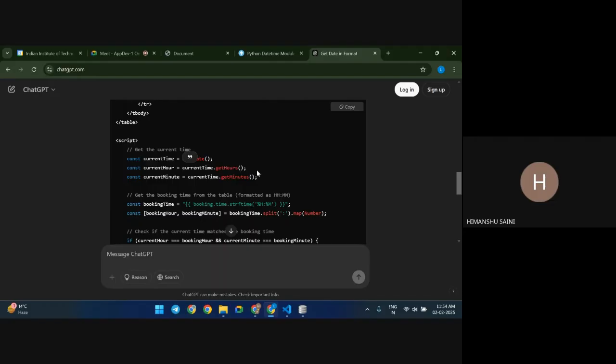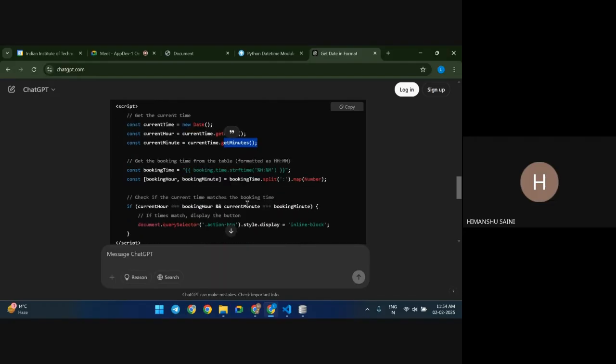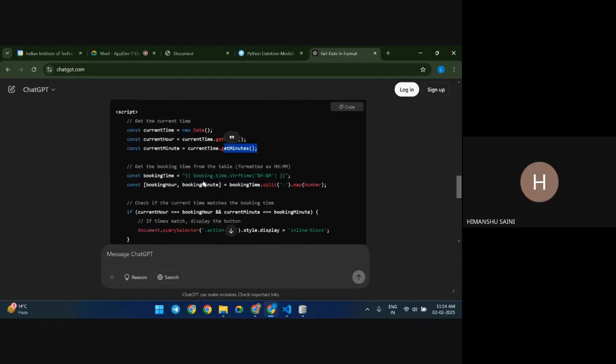The current date's getHours and getMinutes will be checked against whatever the Jinja template time is. Suppose you have a time of 1:30. It will split according to the colon, so the 1 will be the booking hour, and the booking minute will be the 30.